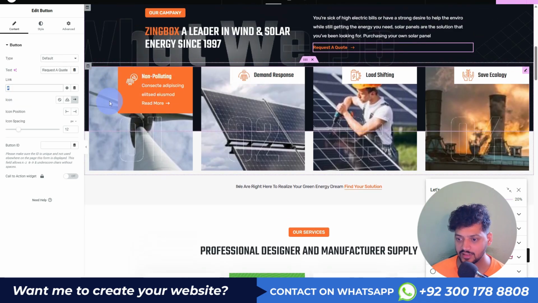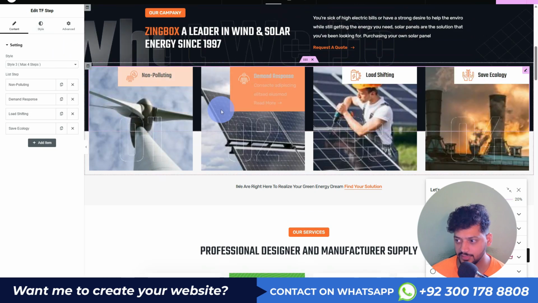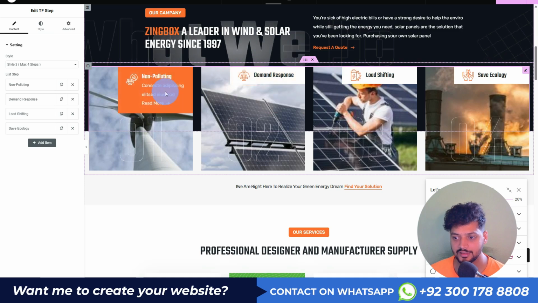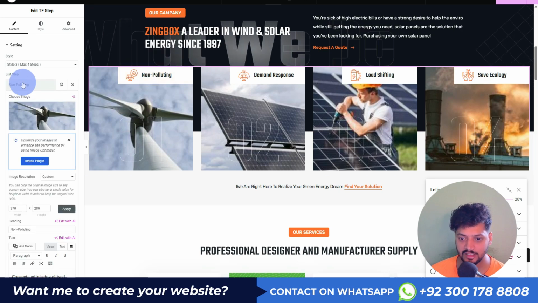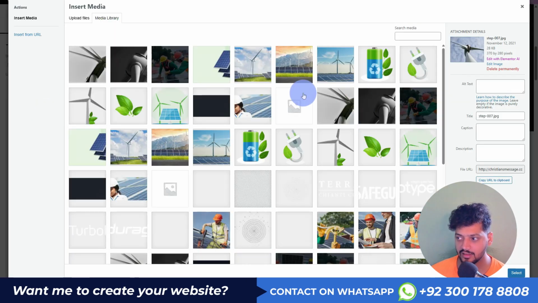Next up, we have this section where you have some additional things. They call it TF steps. So this is kind of like a step, but they are using it to display the benefits of the air services, which is non-polluting. Here you can see it has non-polluting, demand response, load shifting, and save ecology. So you can just expand by clicking any of these, and if you want to change the image, just click on the image and select a different image.